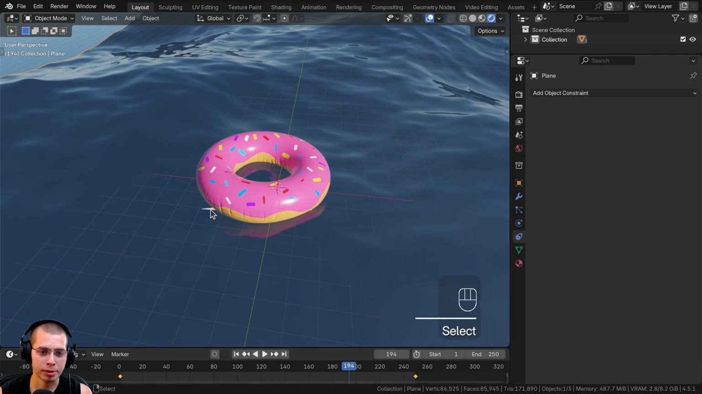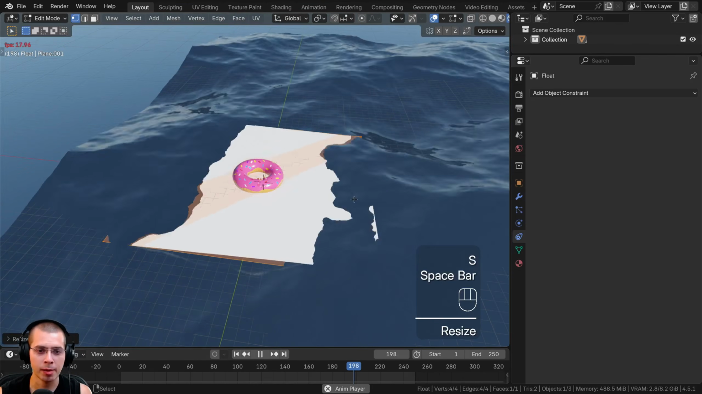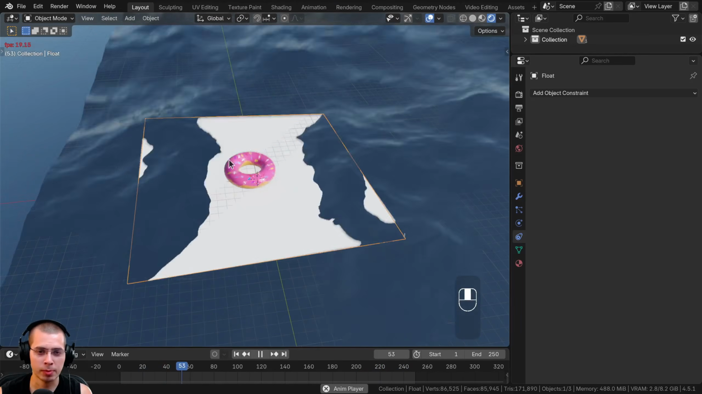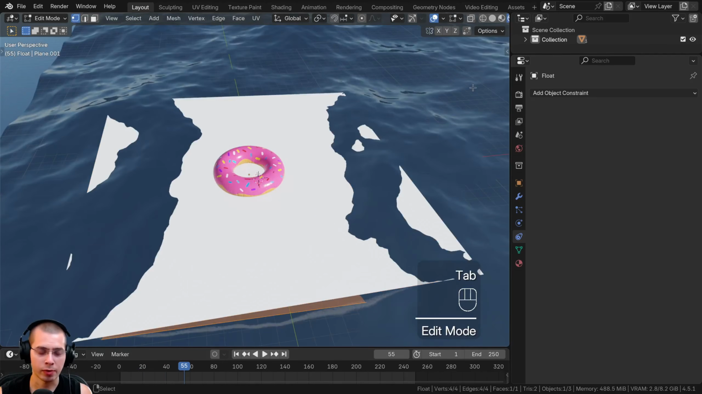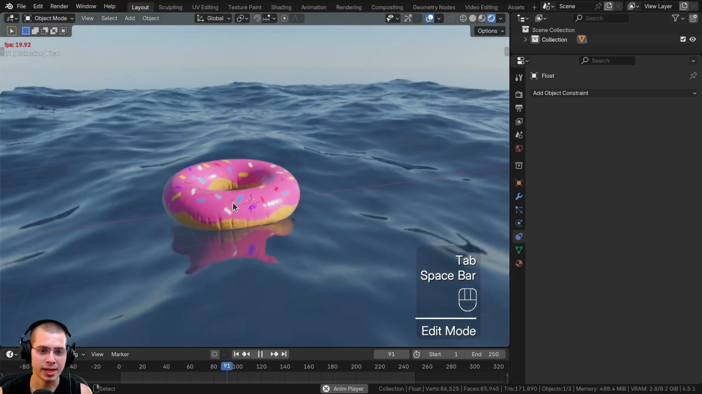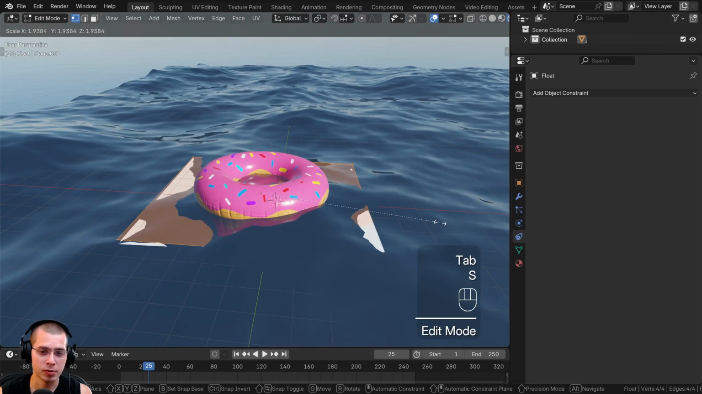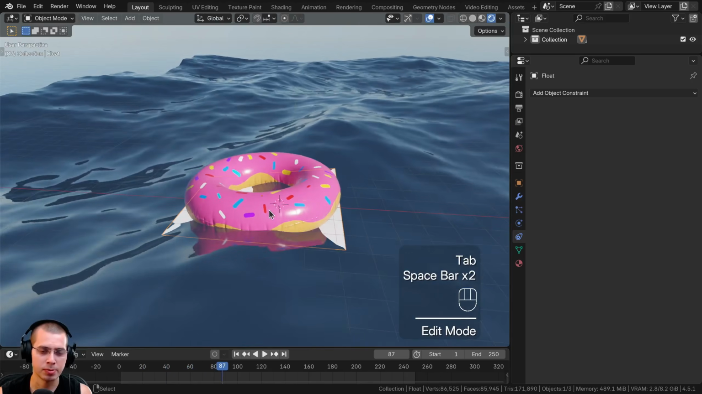Now if I select the plane which is floating and hit tab to go into edit mode and select everything and scale it way up, now if I play this, go back to object mode, you can see the object doesn't really move very much because it's kind of smoothing it all out because it's a large surface. However, if I hit tab to go to edit mode and scale the plane way down here, you can see now it's moving around a lot more and it's really bumpy. But a problem with both of these methods of using a big plane or a small plane is that it still looks kind of jittery and it doesn't look very smooth.